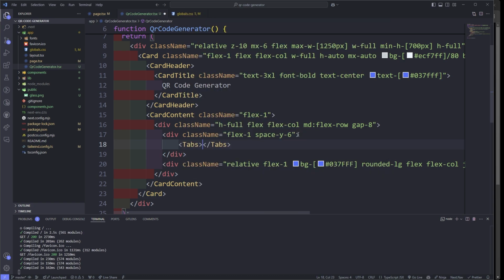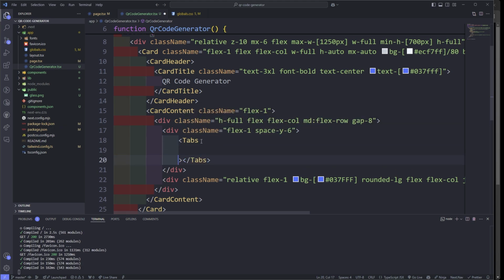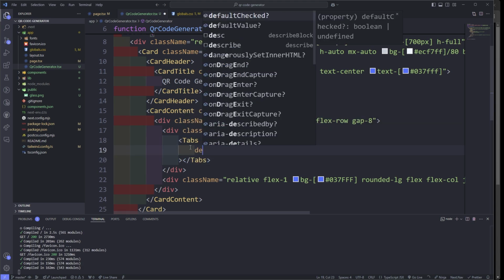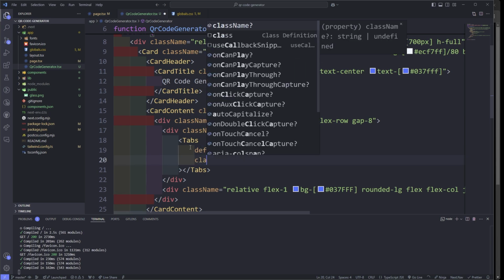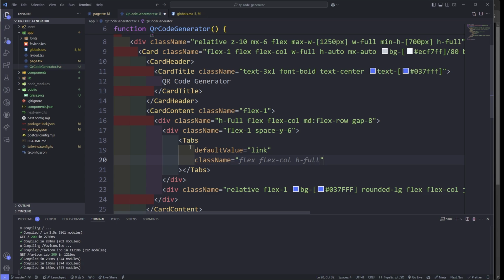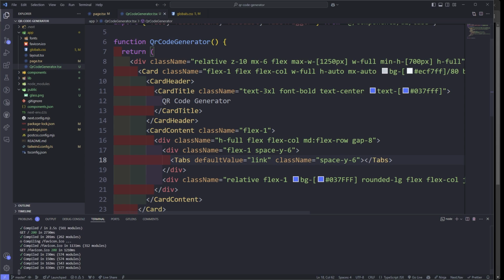Okay, tabs like that. And then we're going to sort out the list of the tabs. So let's start by styling these tabs. So here we are going to have default value. It's going to be link. Okay, so we have link and email. And then we need on change. We're going to sort that later. So class name, we're going to set that to space y6 like that.